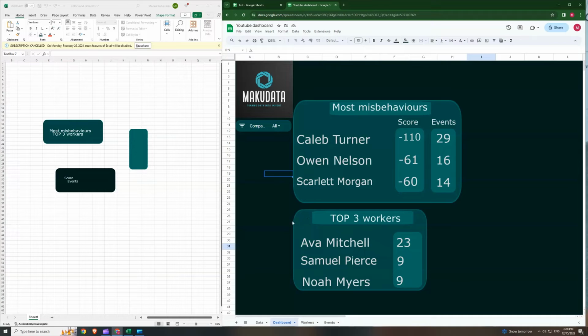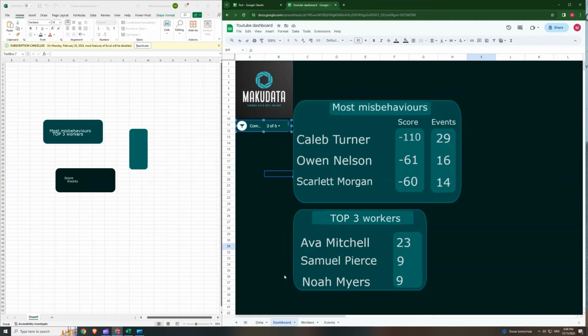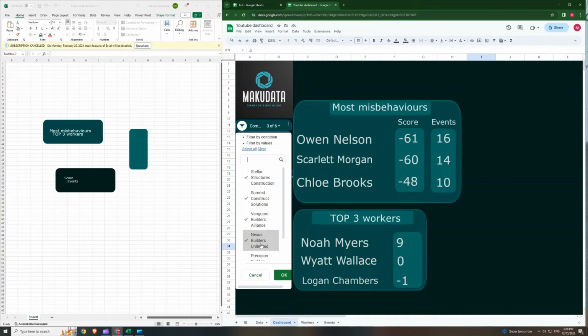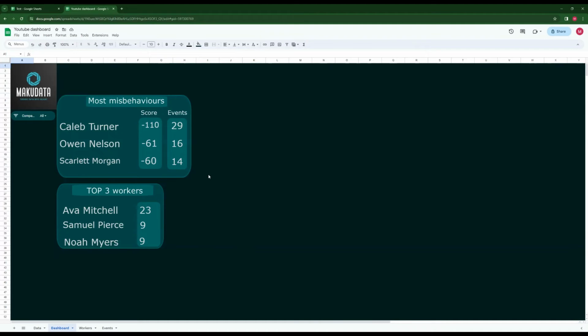So now that we've completed our second visualization, let's test it and see if it works with our slicer. So let's just unselect some companies. As we can see, the numbers are changing. Perfect. It works just as expected. Now let's create some charts. So the first visualization that we're going to make is a line chart.